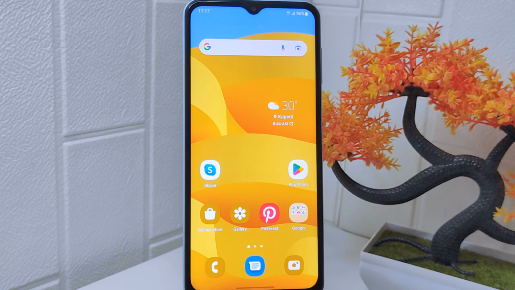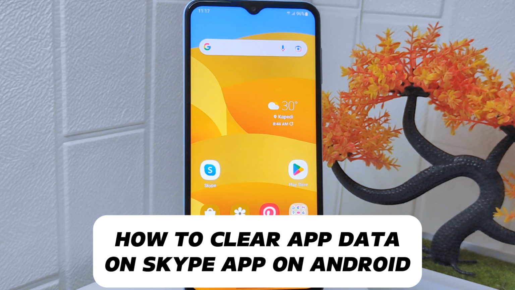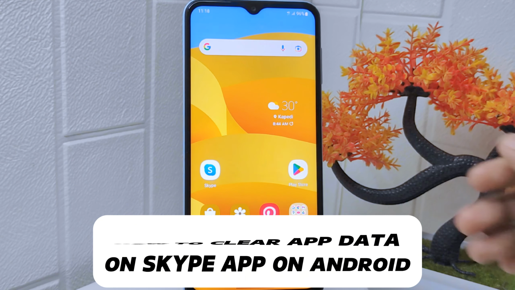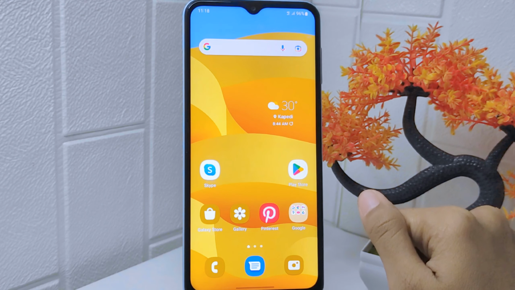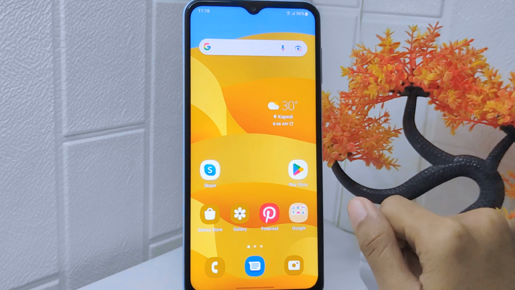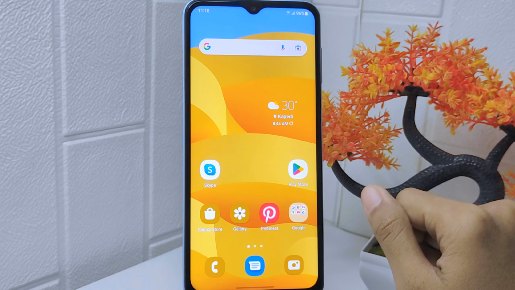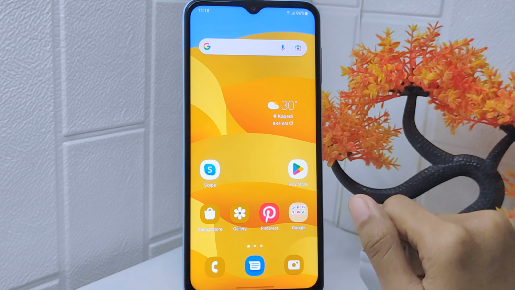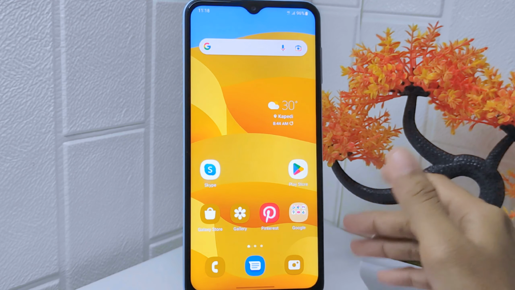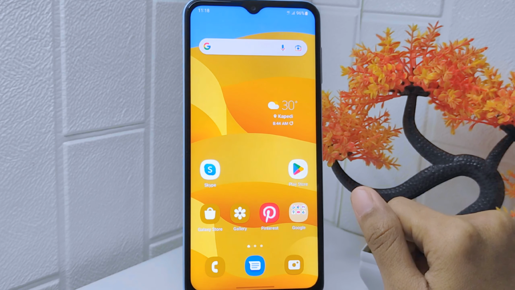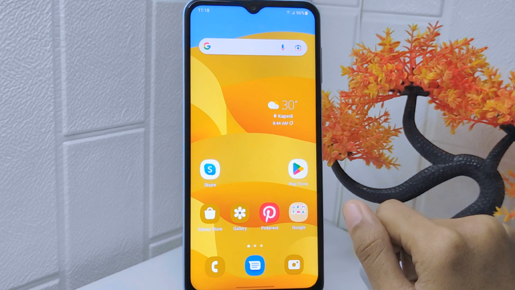Okay, hello everyone. Here I want to provide a tutorial on how to clear app data on Skype app on an Android device. Knowing how to clear app data on Skype can be helpful for troubleshooting issues with the app, such as excessive storage usage, app crashes, or performance problems. Clearing the app data can also remove cache files and temporary data, which may improve the app's performance and responsiveness.